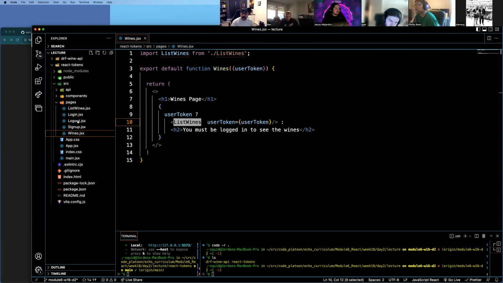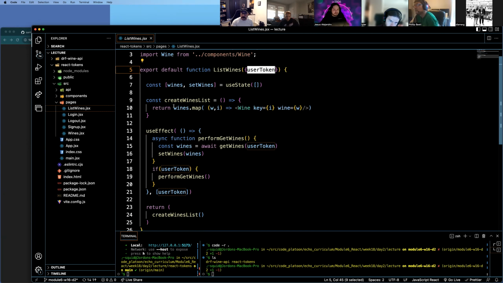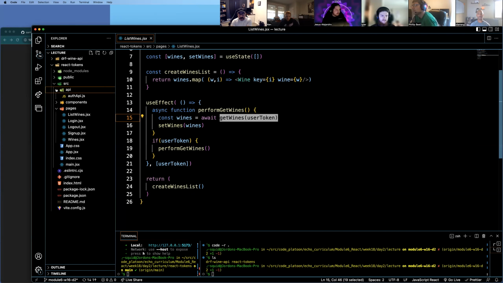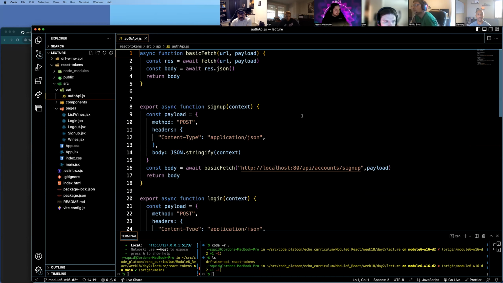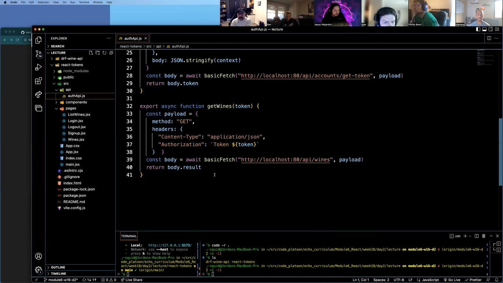Looking at where we're at now, wines, list wines, we do now have this user token. We'll be creating a wines list, mapping it out with useEffect. Assuming we got to this page, assuming there is a token provided, we'll run an async function, performGetWines, which basically is hitting this API endpoint that we built using the user token. Let's look at our API directory and authAPI.js. It's all our auth dance. There it is, getWines.